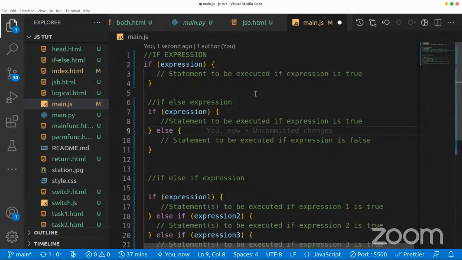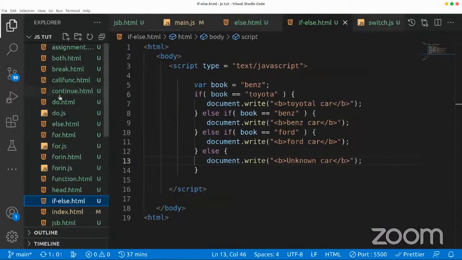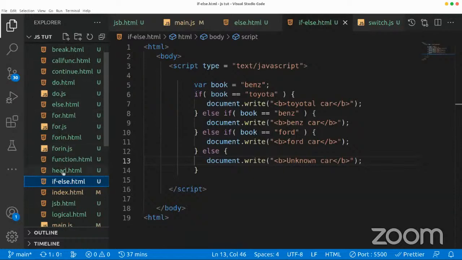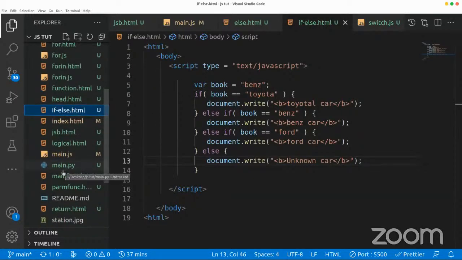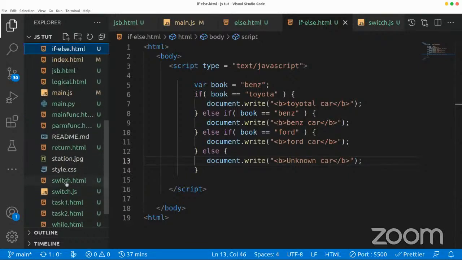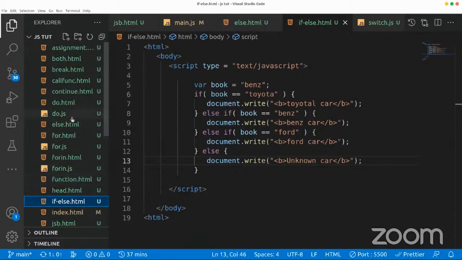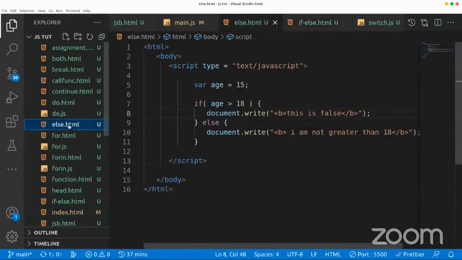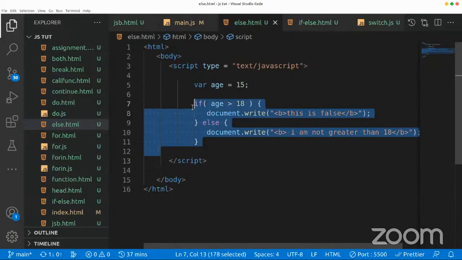So if you like say, if, let me show you an example. So I have the if else, so I have this. Oh, correct, sorry. Okay, so I have this.